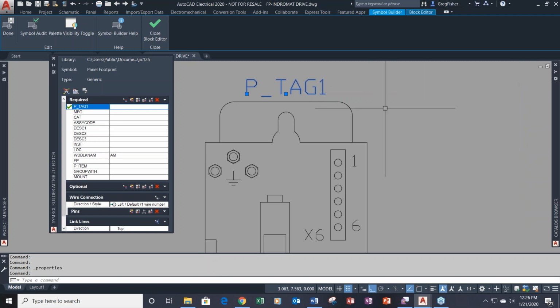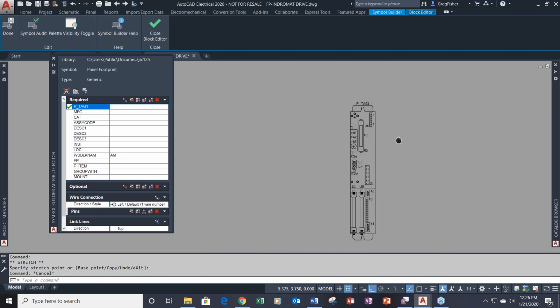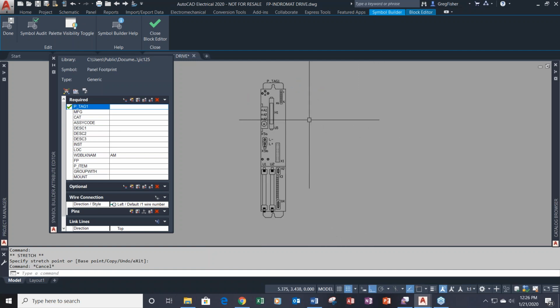Close my properties down. Maybe I'll move that down just a tad more. So at this point, I'm done. I don't need to add any of those other attributes. So I'll select Done.